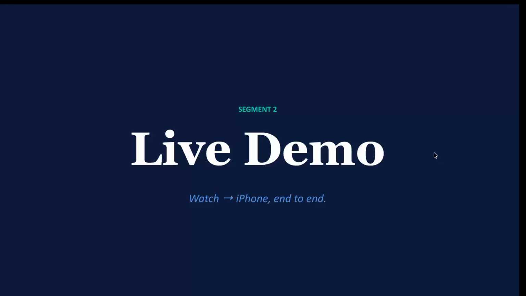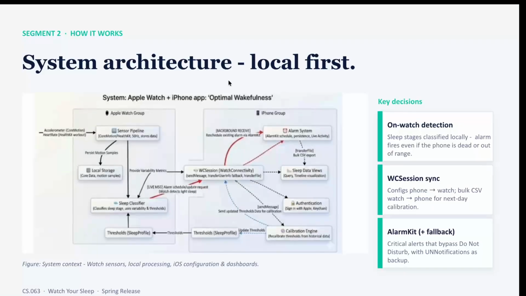Now a quick look at how all that's wired. On the left here, the watch runs a sensor pipeline at 50 hertz, feeding both the local storage and a sleep classifier. The classifier reads thresholds from a sleep profile object. When it detects light sleep inside the wake window, it triggers AlarmKit locally on the watch. Separately, on the right, the iPhone runs scheduling, so it triggers these alarms. It also runs the dashboards I just showed, sign in, and the calibration engine. This calibration engine is what recomputes the watch's thresholds from historical data each morning.